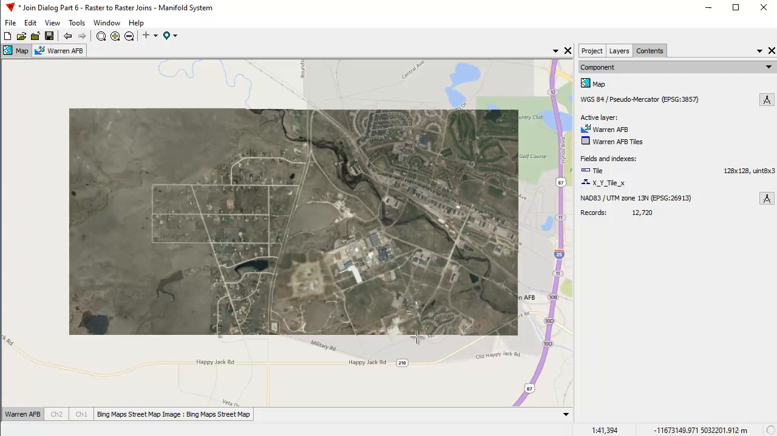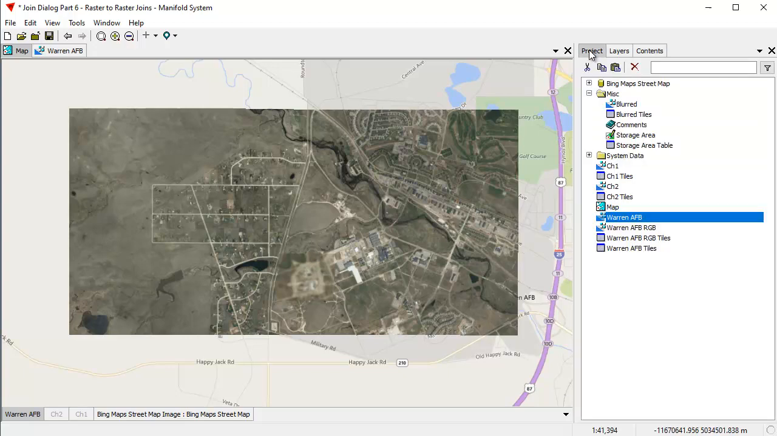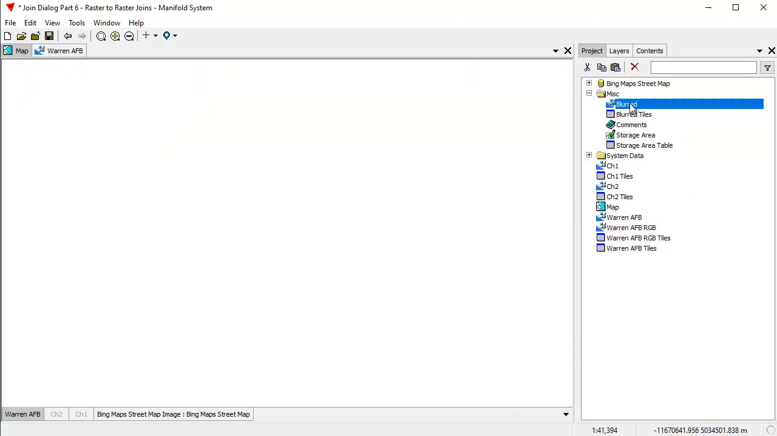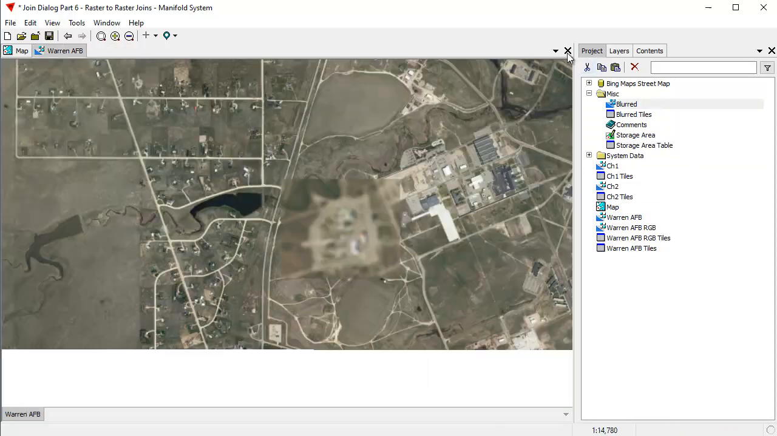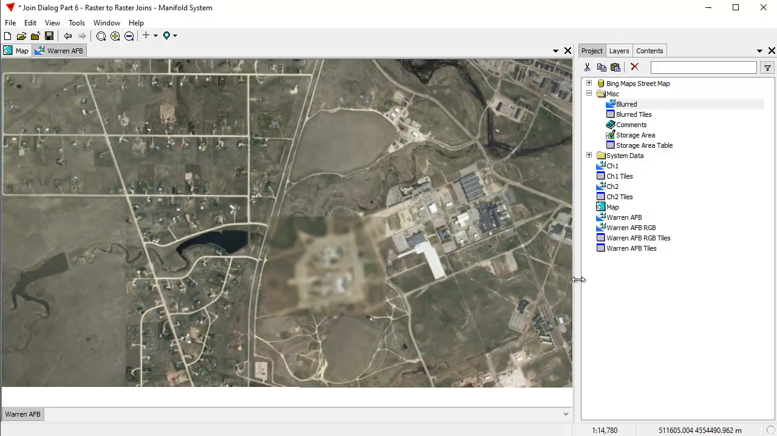The other thing that we did is we took one RGB image, which was this blurred image here, and we merged that into the other RGB image, WARN AFB, by choosing which channels from the one RGB image we wanted to go into the other RGB image. So that's how you do raster to raster merge, raster to raster joins.